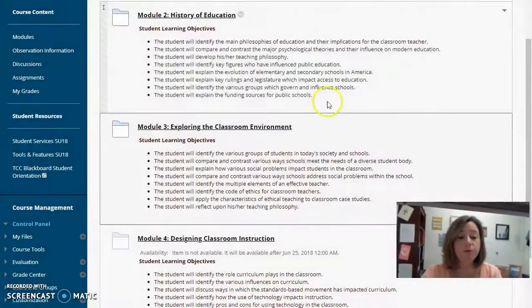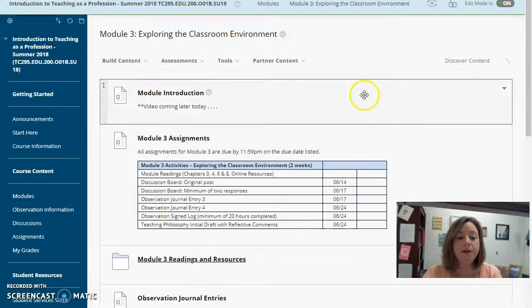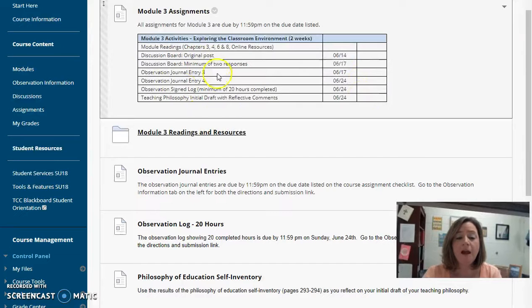So when we get into Module 3, really what we're going to be looking at are different aspects of the classroom environment. When you look at Module 3, you're going to see that we're going to be looking at diversity, various social problems, ethics, characteristics of ethical teaching, and we're going to be doing the second step of your teaching philosophy. So when you go into Module 3, you're going to see again, here's everything that needs to be done for Module 3. This is a 2-week module.